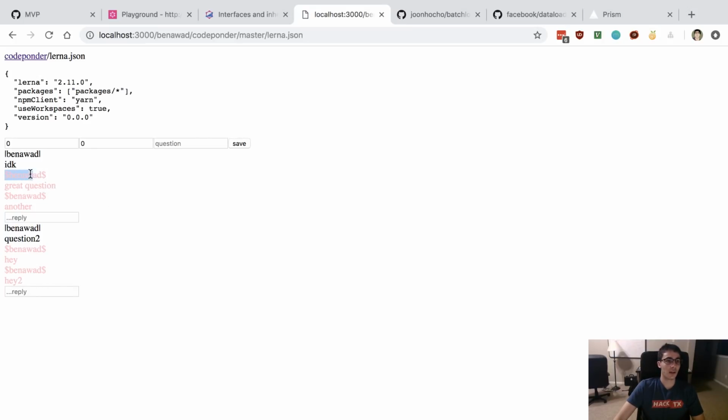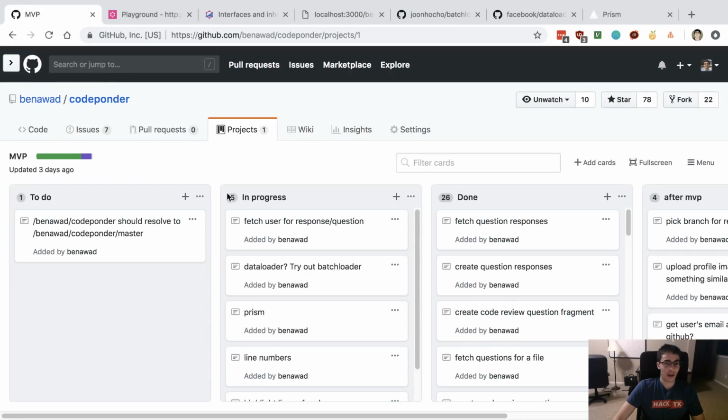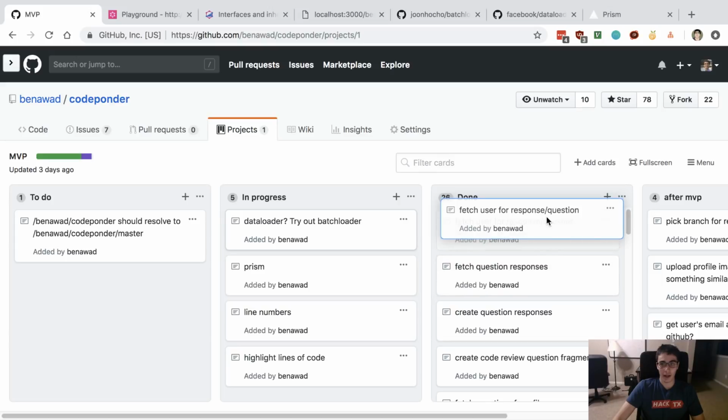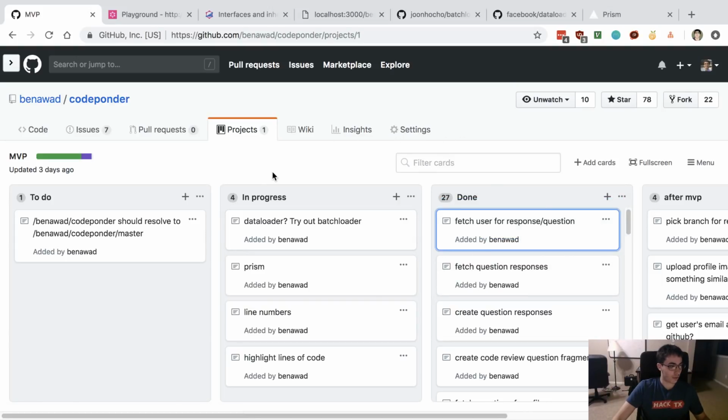All right, so here is the username for this question. Here's the username for this question. Well, I guess this is a response and this is a question. And this looks like total nonsense right now. But that's it. So we are now fetching a user for a response and for a question.